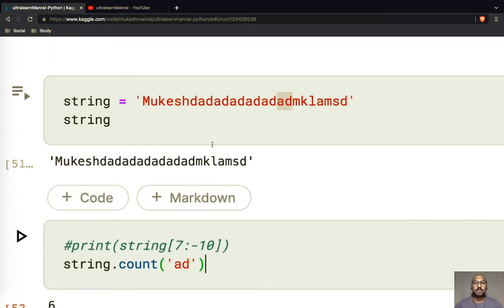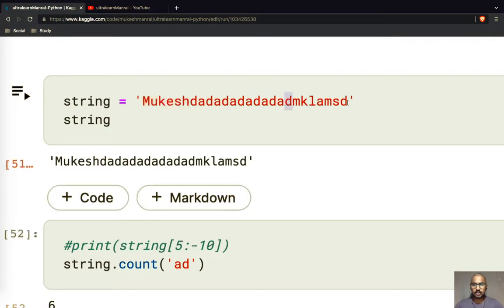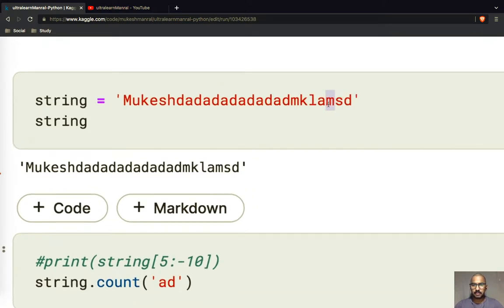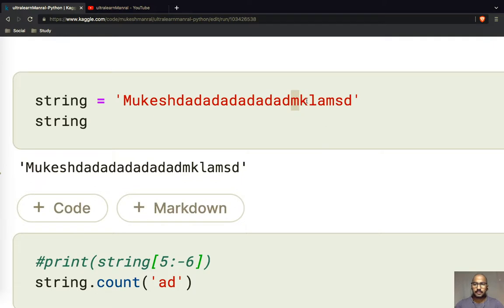Okay, so now one more thing which I can do is, up till here we have 0th, 1, 2, 3, 4, 5. So I can go from the fifth element, up till this d. I will use negative indexing from here: -1, -2, -3, -4, -5 for this, -6 for this, and -7 for this. So till minus 6, up till here.